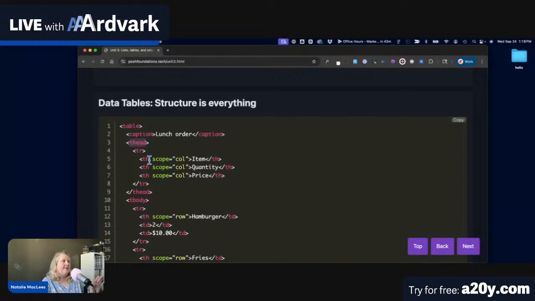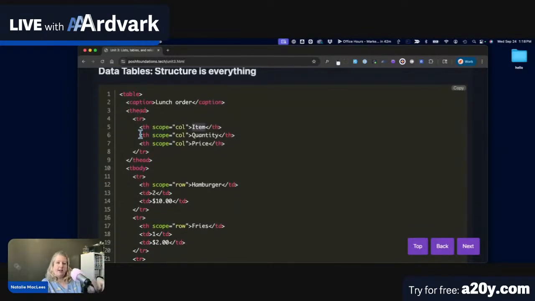Another thing that I see getting left out all the time is this scope attribute. So when you use a table header, it should have a scope attribute that tells me, is this a header for a column or is it a header for a row? So because these are all going across the top row of my table, they're each going to be labeling a column. And so they all have a scope of column. And then they have text inside of them that gives me a very clear idea of what is the content I can expect inside of that column of the table. All right, so that is our table head.